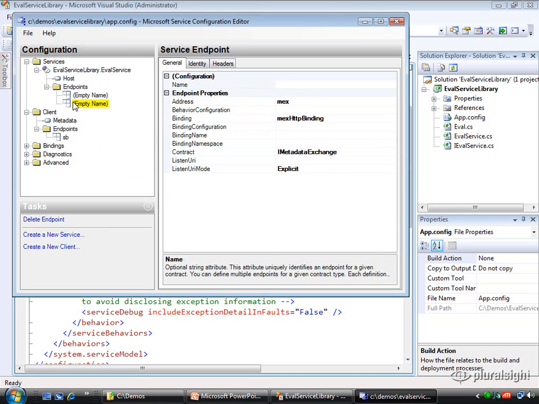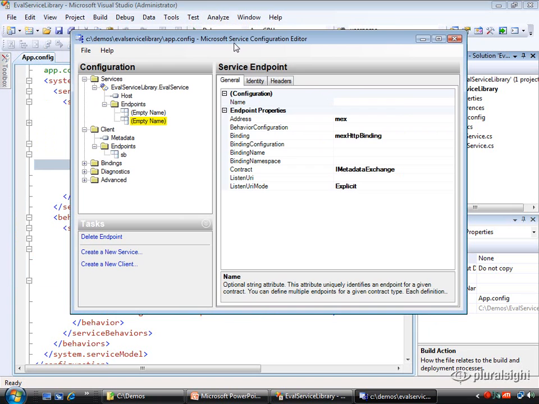Okay? And so now I have these two different endpoints, one that uses WS as the relative address and this one that uses MEX as the relative address. They both use HTTP, but they're also using different contracts. This one uses IEval service and this one uses IMetadataExchange. We're essentially seeing the same thing I just showed you in the configuration file, only now we're looking at it through this tool that hides all the angle brackets.